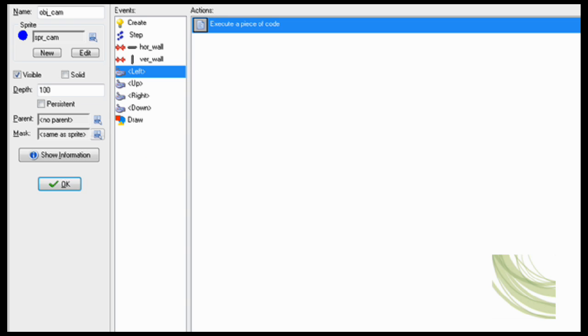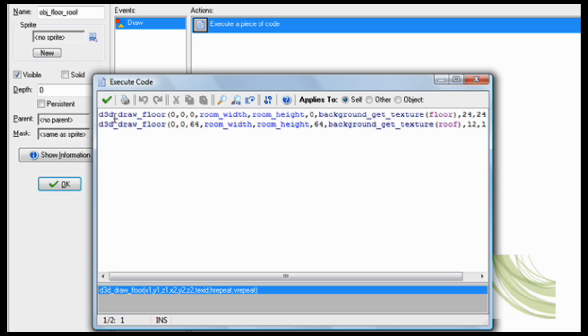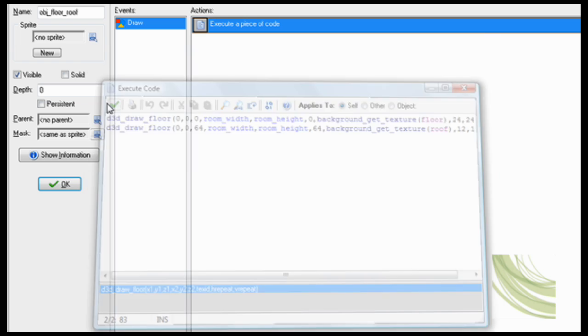Okay, now object floor roof. All you have to do is draw, and of course stick it in your room. So draw D3D draw floor. You just draw 2 floors, except one is 64 pixels higher. So you want to make it room width, room height, background get texture floor, and background get texture roof. And this is the whole size stuff. You're once again going to want to copy out this code.